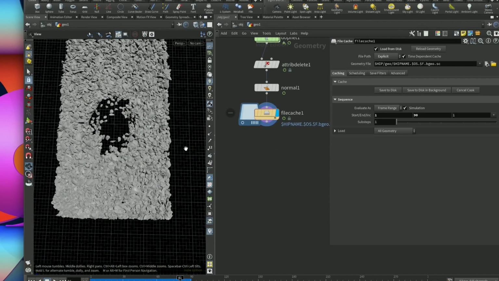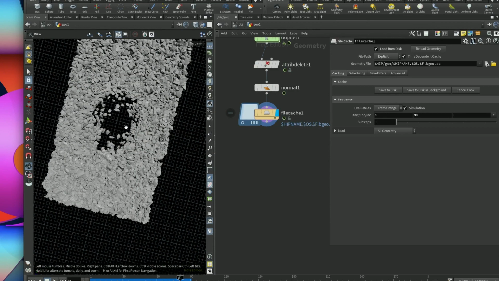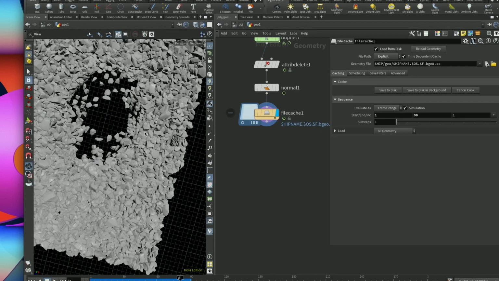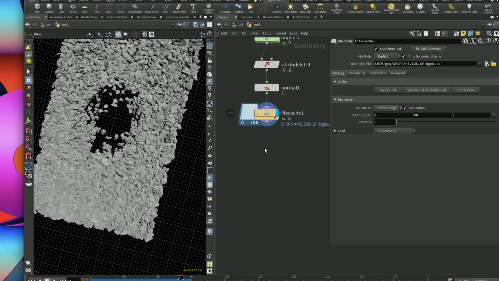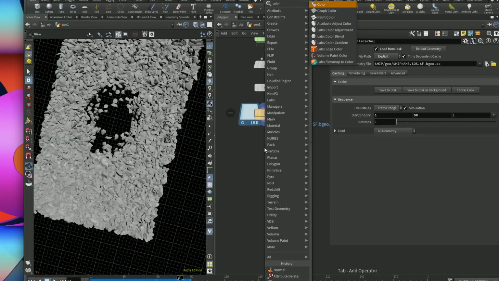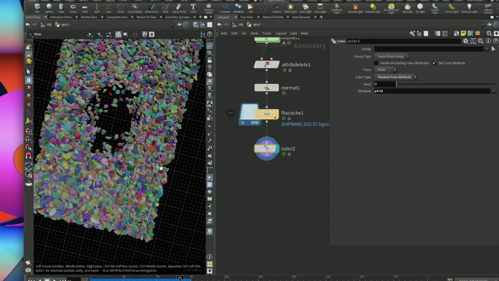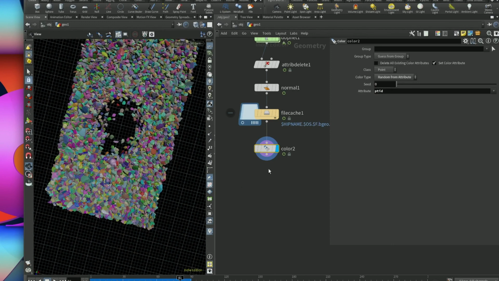So you already saw that I have the same material on my rocks, but I will be using noise to add some bump maps to these rocks, and that's why I want a unique bump map on all of these rocks. And also pay attention that we are not unpacking these rocks. They are still packed primitives, and we will be rendering them as instances in Redshift. So now I want to add a color node to all of them, and I want a random color from attribute, and my attribute will be PTID. So now you can see all of them are absolutely random.